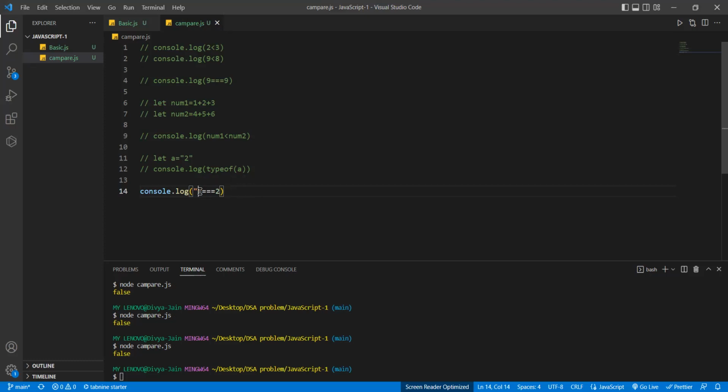So when you use triple equal, JavaScript compares the data type also. It means to say the data type of this 2 is string, because it is covered in inverted commas, and the other side is a number because it is not covered in inverted commas. Okay, and this comparison gives you the data type boolean. It means to say it is true or false.